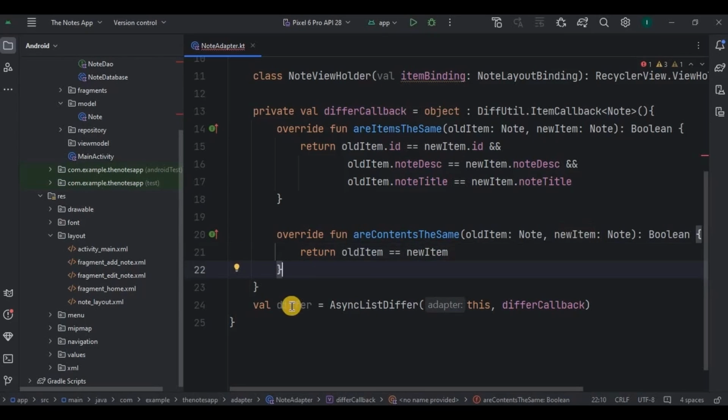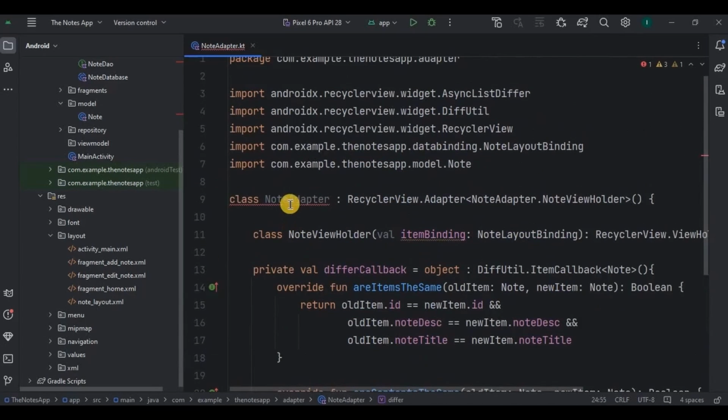Got it? Then this line creates an AsyncListDiffer instance using the differ callback, which we created. Basically, AsyncListDiffer determines differences between two lists on a background thread, which helps in smooth UI updates. And that's it. Next, we will implement three members of the node adapter class.